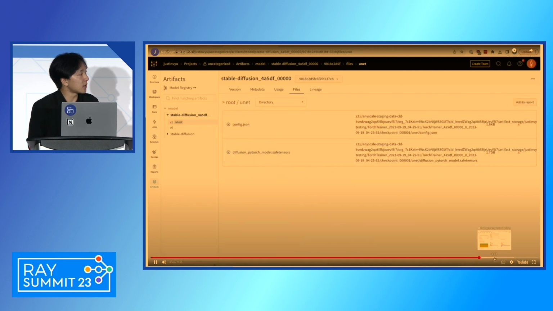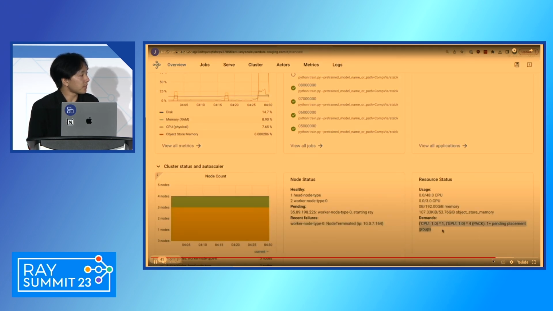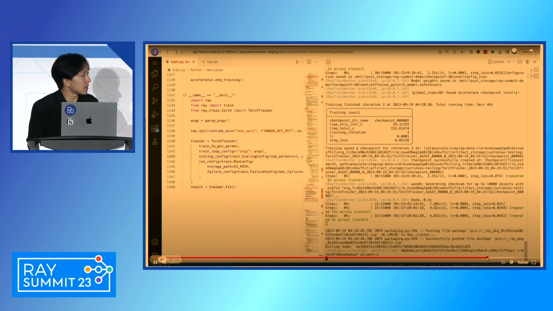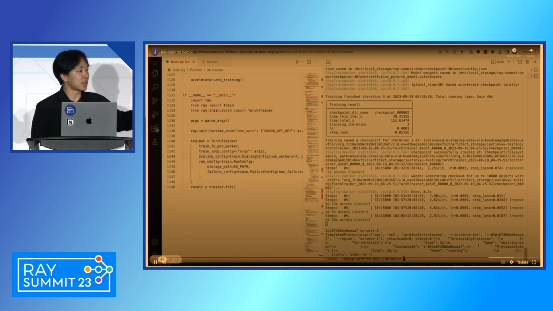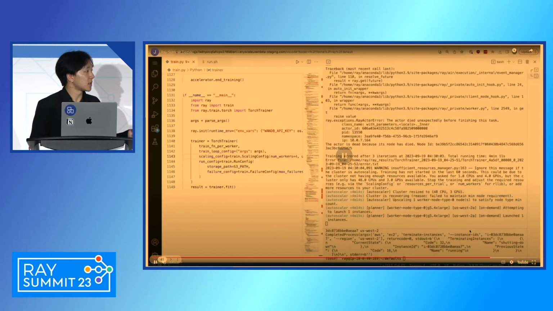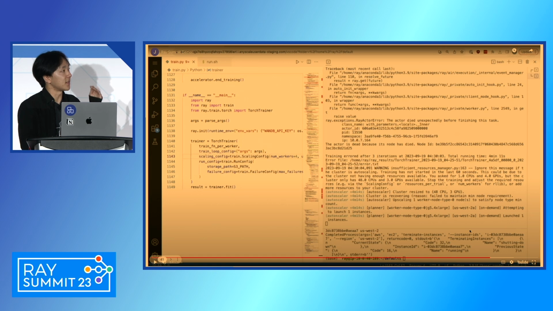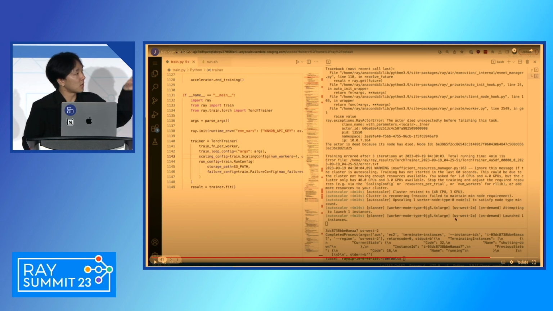Okay, and the last thing I wanted to show in this demo is that I'm going to launch a script that kills one of the nodes. This is to show how the fault tolerance works in practice. Once one of the nodes dies, you'll see this log where Ray tells you that it's missed too many heartbeats, and the training is going to restart.